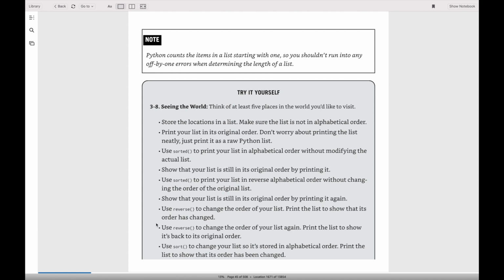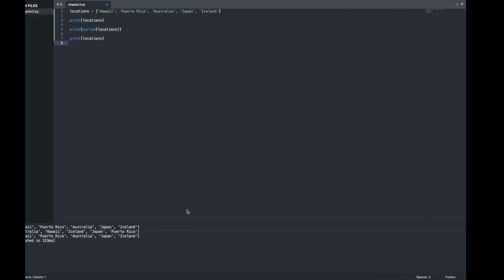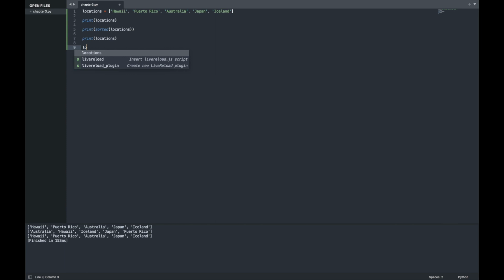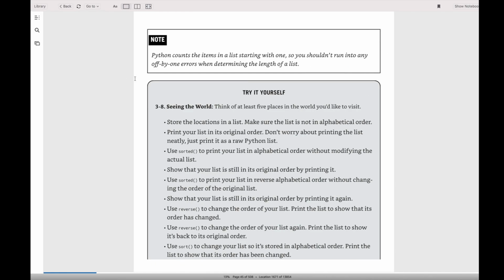So next we should use the reverse method to change the order of our list, and then print the list to show that its order has actually changed. So to do that, we can use our locations list and call reverse on it. And now if we print locations one more time, we can see that Iceland, which was the last entry in our list, is now the first one, followed by Japan, and at the very end, Hawaii, which was at the beginning of the original list, is now the last entry. So that actually changed the locations list here.